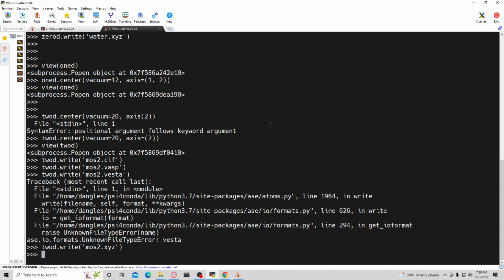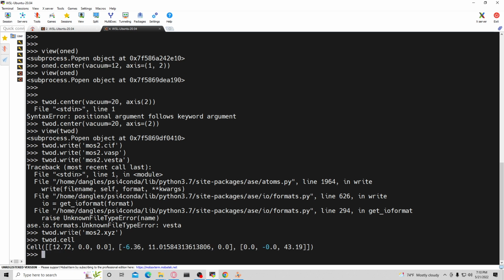Now, I'm going to print out the cell here. So let's do 2D dot cell. We have this. These are the cell parameters, basically giving you the coordinates for the 3 lattice vectors. And this is what you need to have if you're saving these types of things to an XYZ, or if you're going to manually input the cell parameters into your DFT calculation, like you have to with Quantum Espresso, for example.